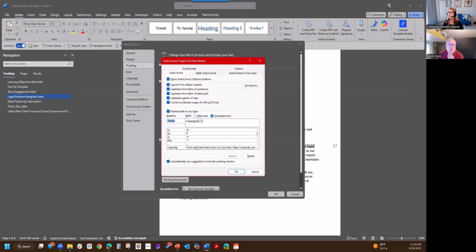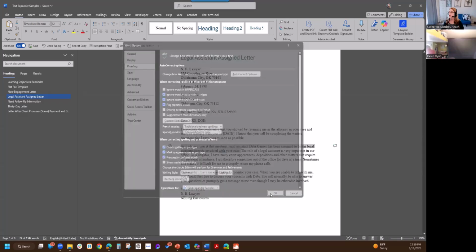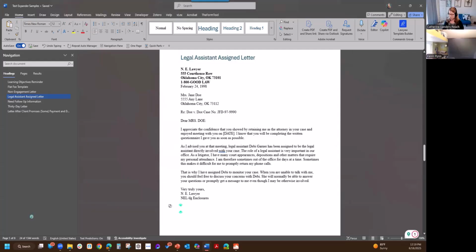So I can go through, weirdly, it doesn't let you start from scratch again. So we'll do this. We're going to do assistant, click on add, click on OK, click on OK. And if I'm typing in Word, if I type in assistant and hit enter, that text enters. Similarly, if I do this, and so on and so forth.